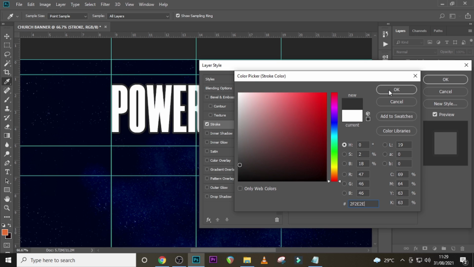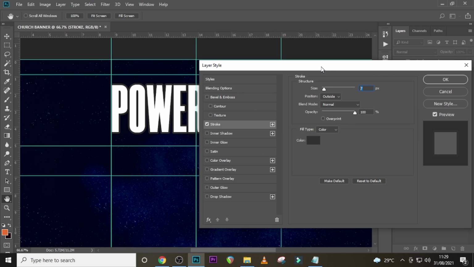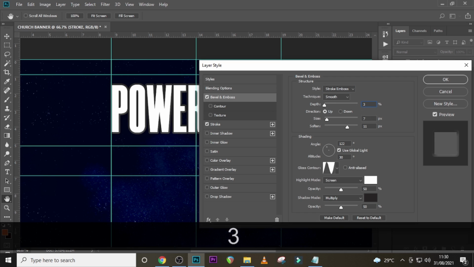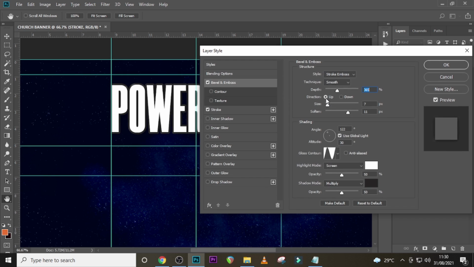And then we'll click on OK, just to give it a little dark gray color over there. Then we'll come to bevel and emboss. Then we'll come here and choose stroke emboss. That's what we are looking for. Also set here to smooth as well, and then the depth, let's see, 365. Set the direction to up, and then set the size to 202.